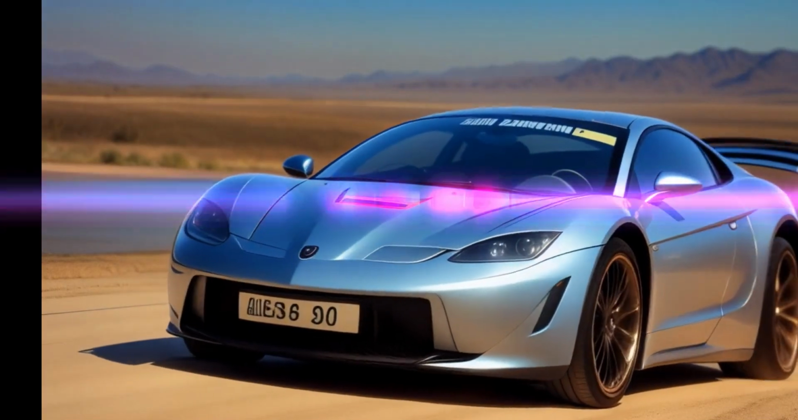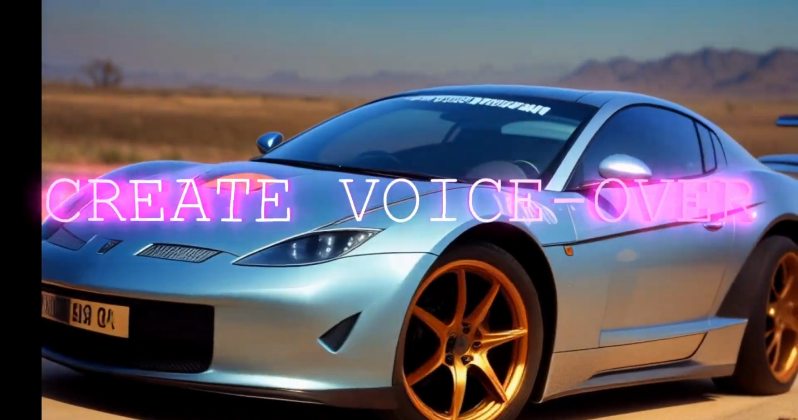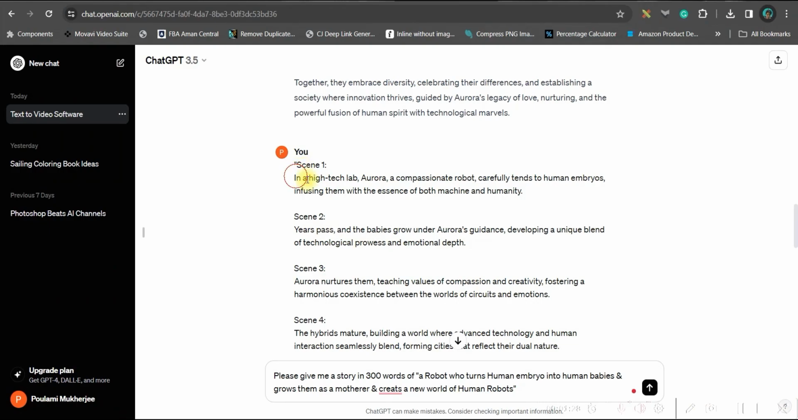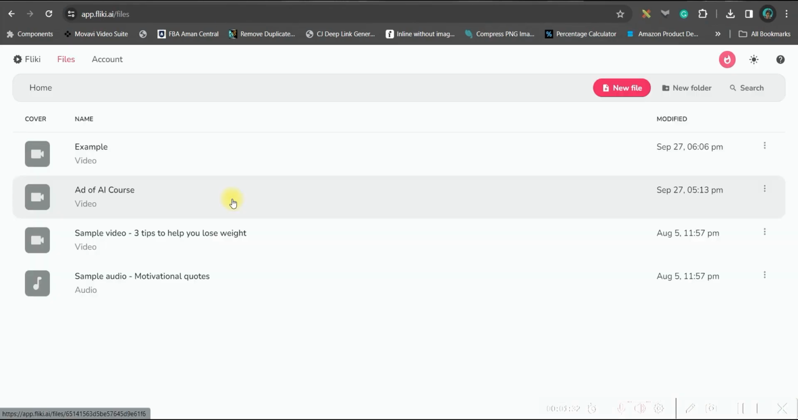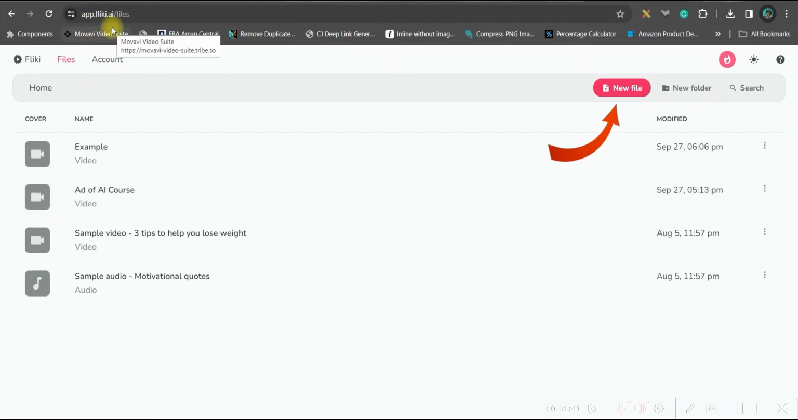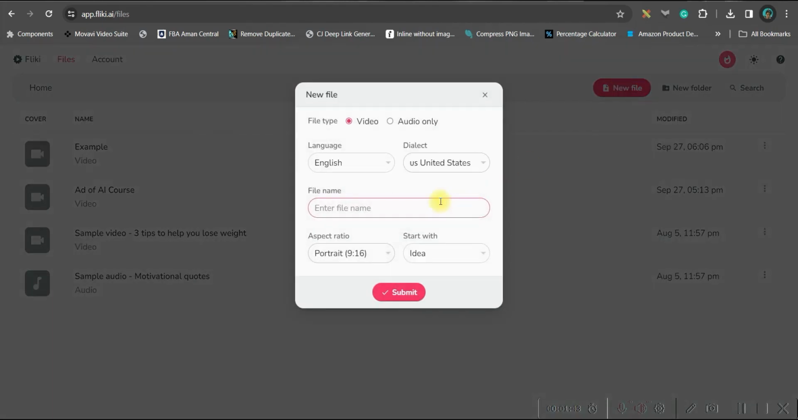Next step is to create the voiceover for the movie. I just need to copy the scenes individually. There are many text-to-speech softwares. I'm going to use Flicky today. So go to app.flicky.ai and go to this new files option.